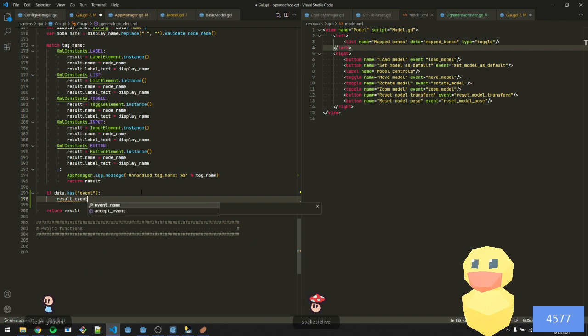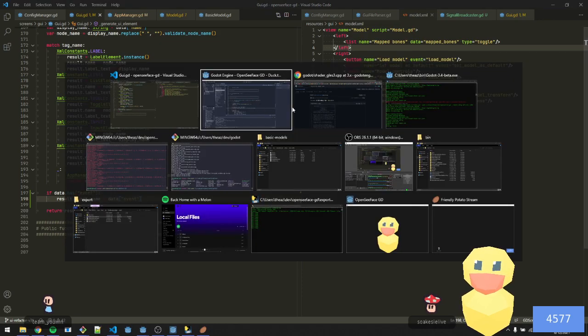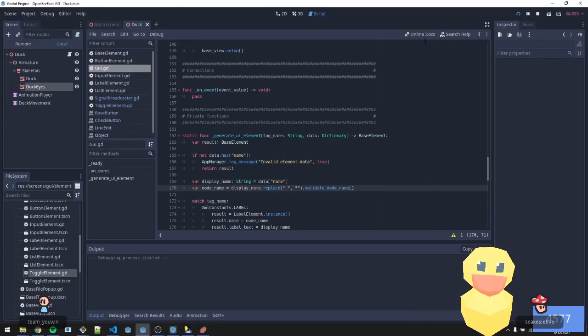Dot event name is equal to data. There we go. So now this should work, I think.